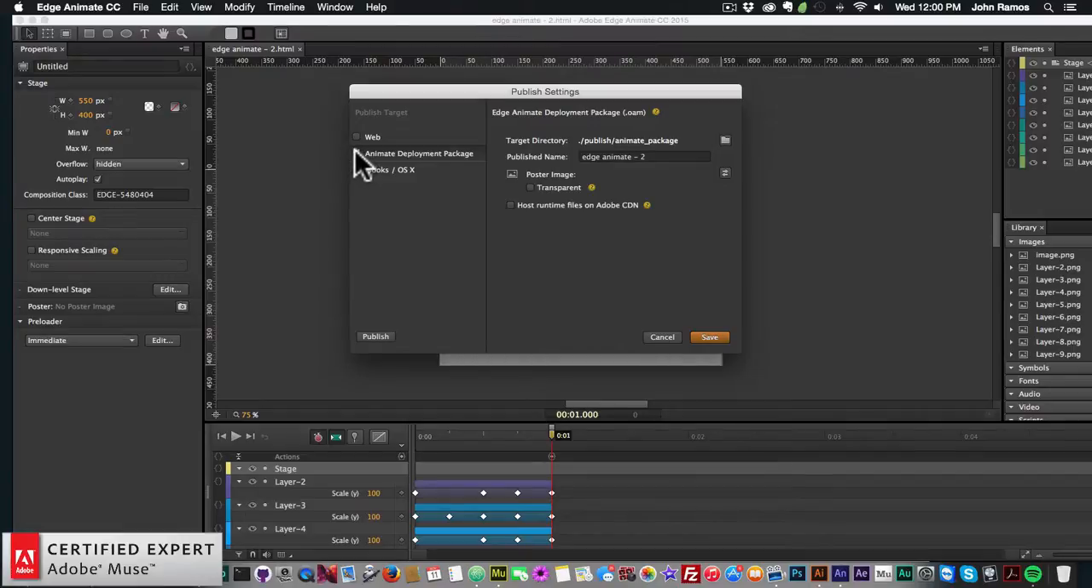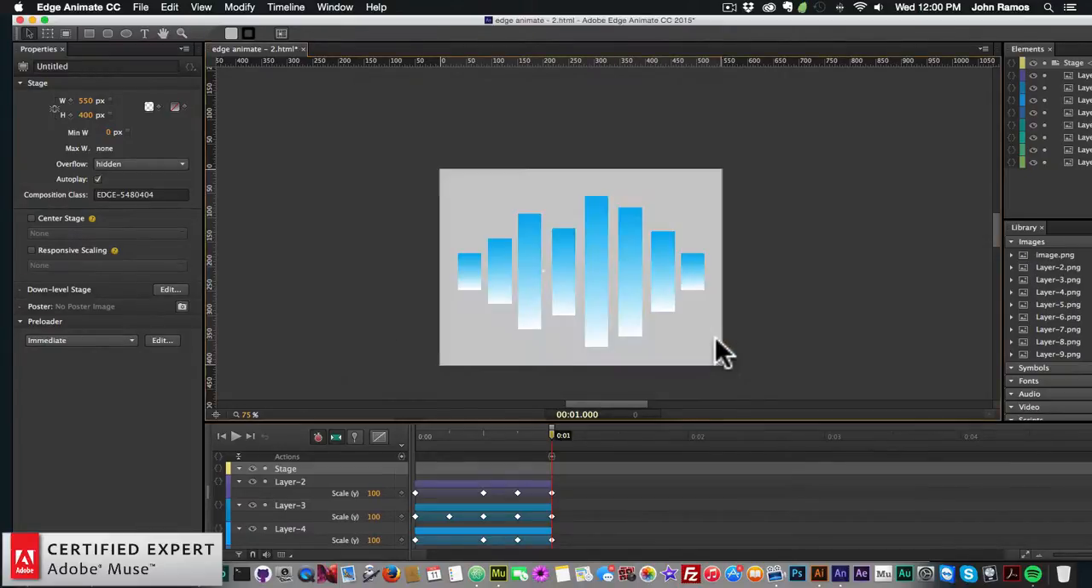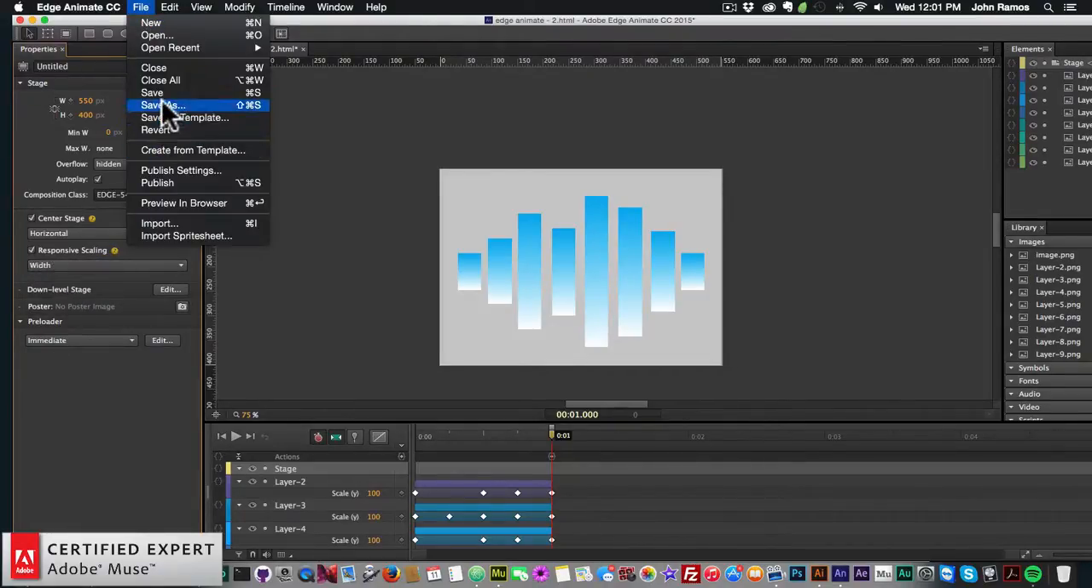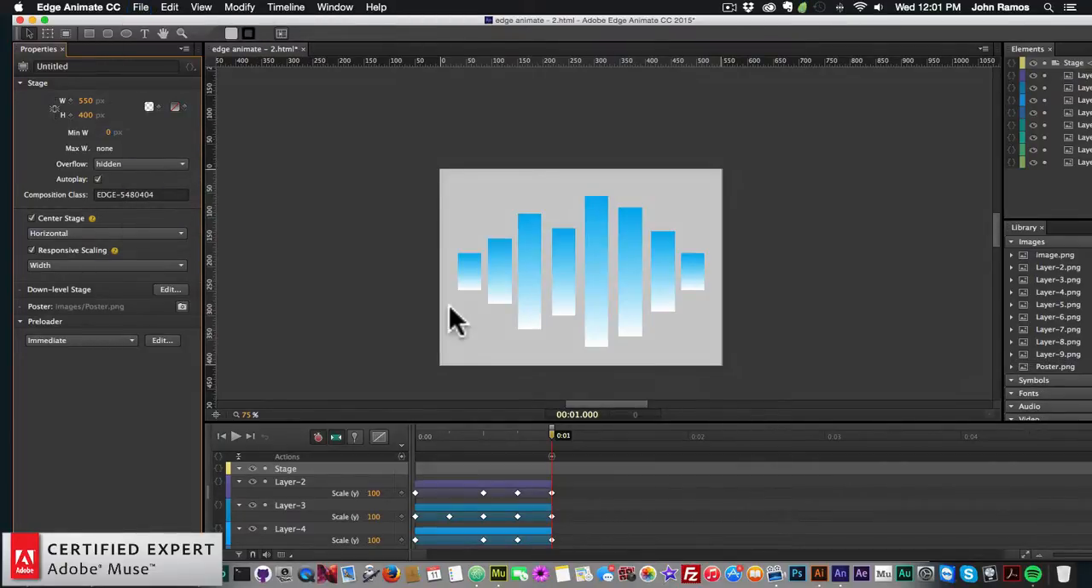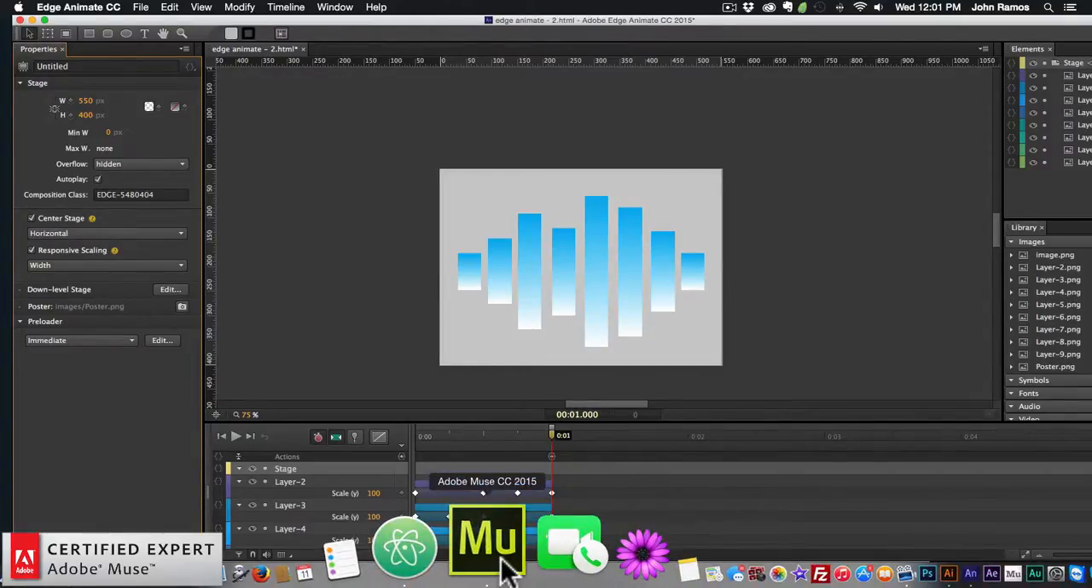So I'll check off this check mark here, and the poster image, we'll leave that unchecked. I want to host runtime files on CDN, and that's it. So I'll click Save, and I also want to center the stage there, and I want to make it responsive, so I want it to respond with the width of the browser. So we'll set responsive scaling to width. Then I'll save it again, and now I'll go to File, Publish. Okay, so now this has been published as a .oam file that we can insert into Adobe Muse.